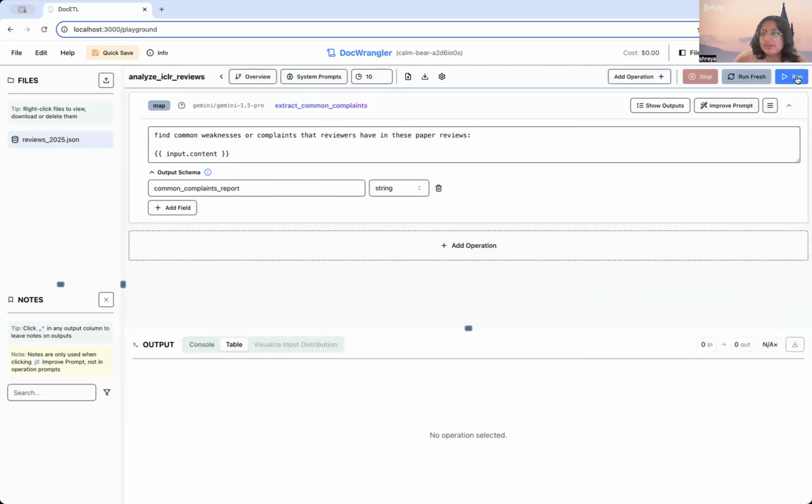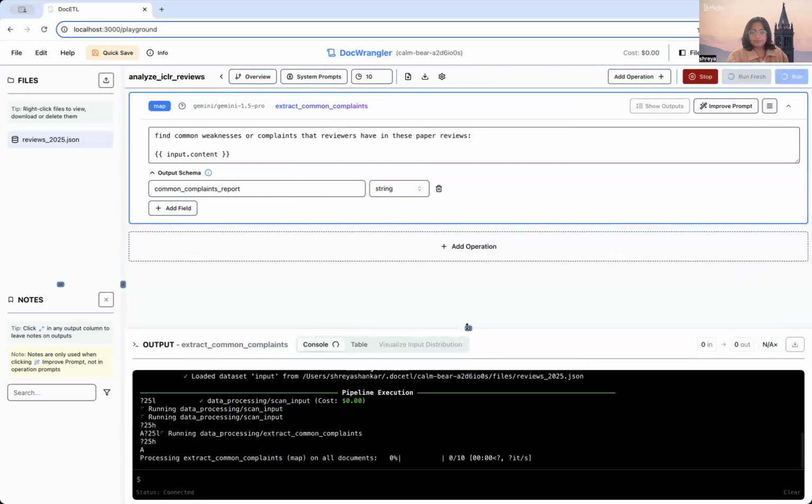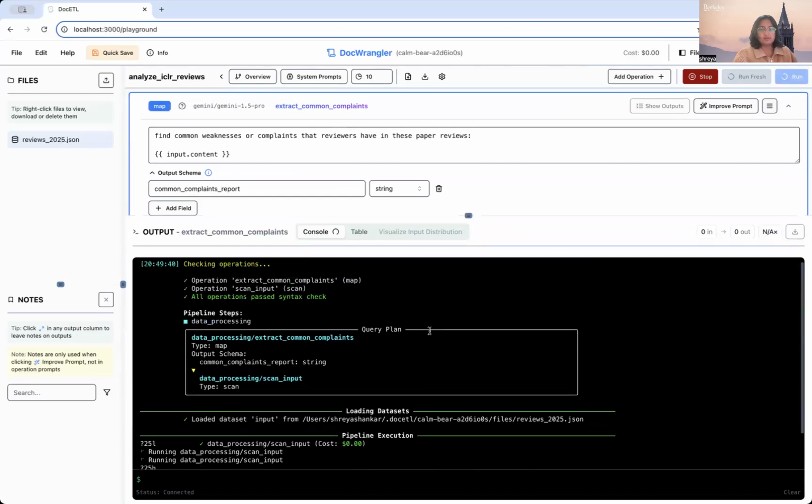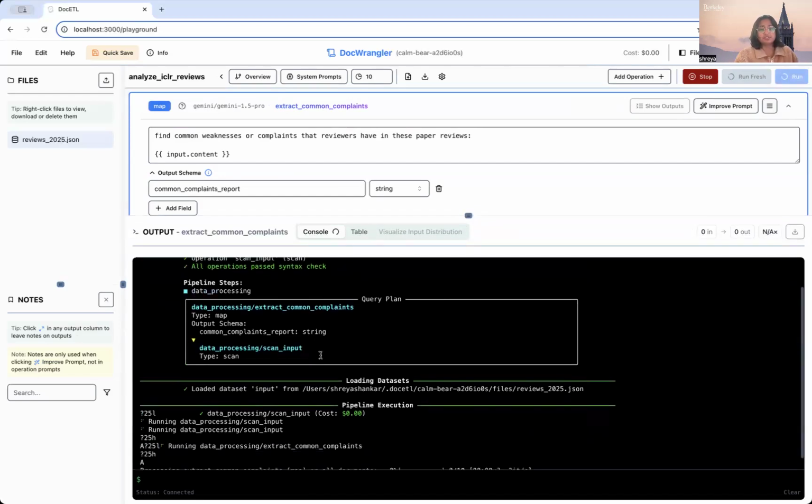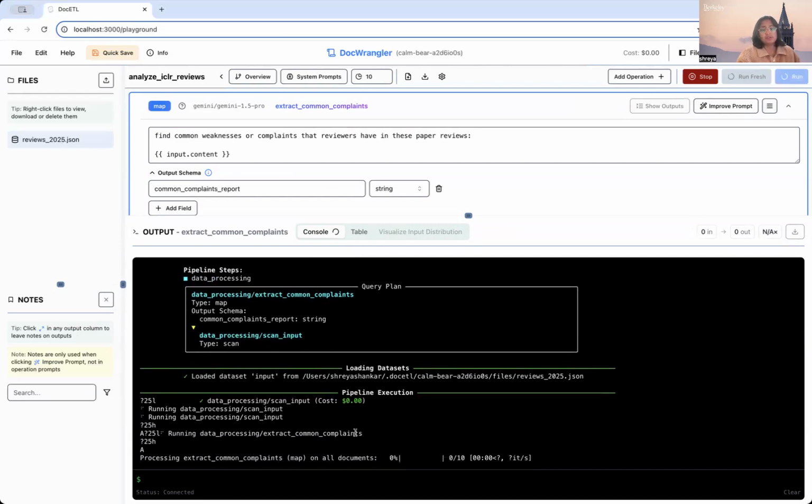So all of this is pretty good. I can close this dataset. Then I would click the run button. And the query plan is extremely simple. We're just literally running this map operation on our dataset. And it might take a little bit of time to run because these are really long documents and the LLM is generating a full report for each one. So maybe it'll take like 25, 30 seconds.